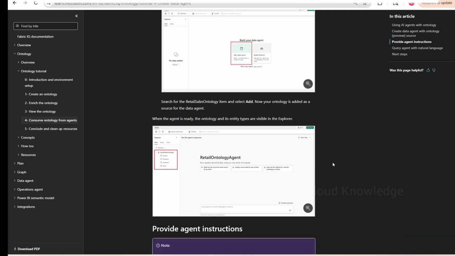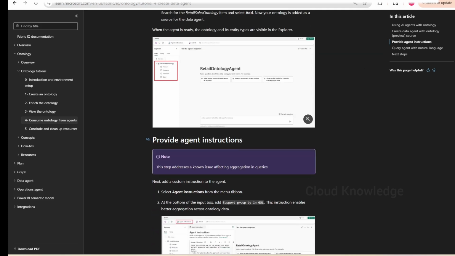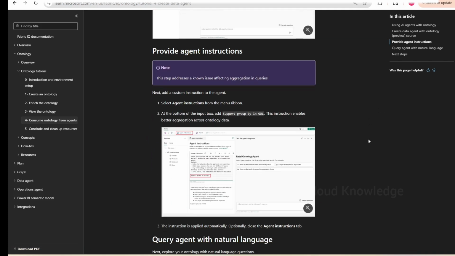Let's go back. Yep, we did up to this step. We'll go next with providing agent instructions. This step addresses a known issue affecting aggregation in queries. So there's a known bug they have written here in the standard documentation. So next, add a custom instruction to the agent. Select agent instructions from the menu ribbon. At the top of the input box, add "support group by in GQL". This instruction enables better aggregation across ontology data.